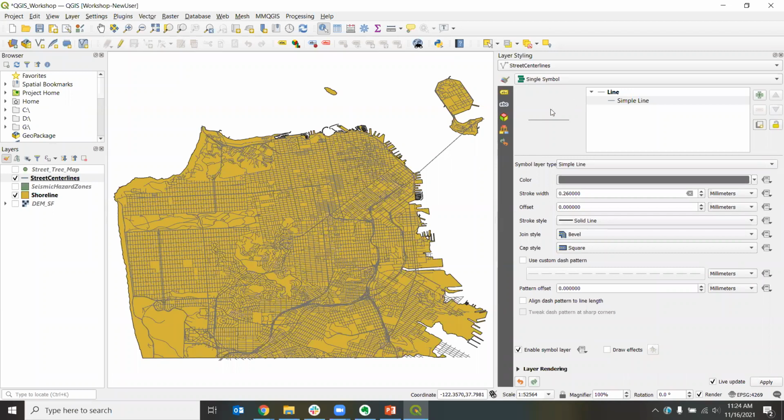So that's how we change the symbol for everything all at once. And we'll play with some more options for that later. What I wanted to do next, though, is talk about attribute tables.